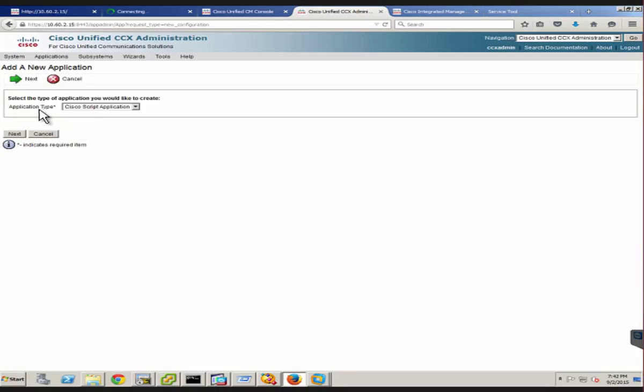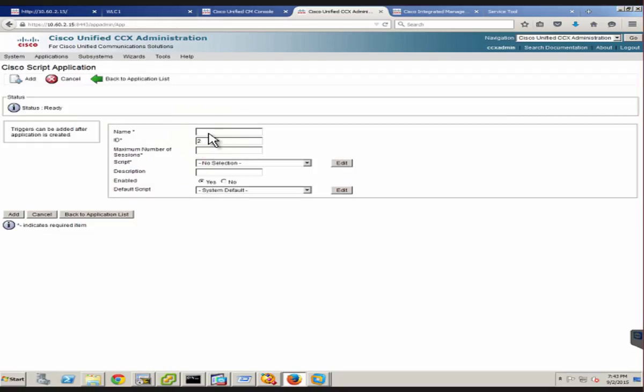Then it will ask you to choose the application type. I will choose Cisco Script Application. Click on next. Then you will see here the name of your application. I will call it test script. Here is the ID. I choose 01. You can choose 2, but don't choose any ID you used before.